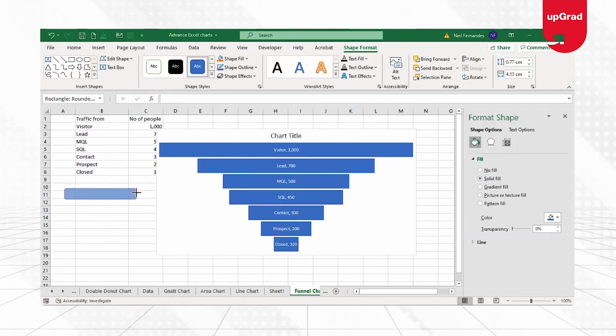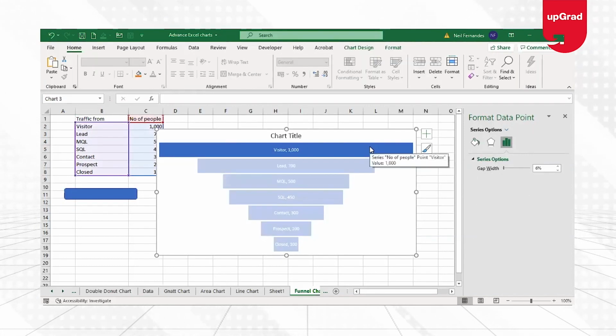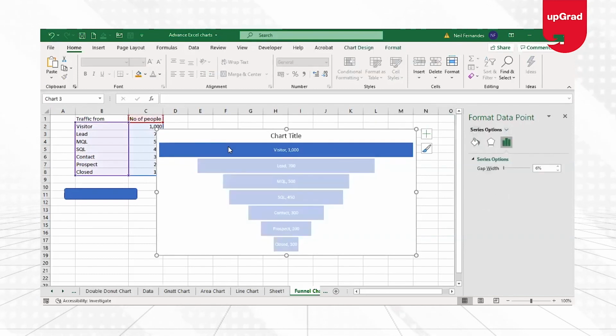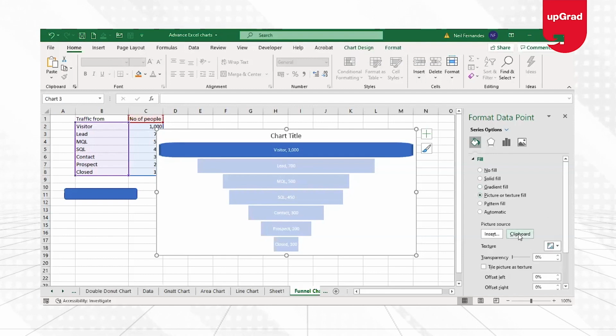And now once I have done that, I will select that shape and copy it and go on to the first shape on my chart. I select it twice. So once I select it once and then I select it again to make sure that the first one is selected. After that, in the format data point window, I go onto the fill and border or fill and line option. From that option, you can see different options like no fill, solid fill, gradient fill. I'll select picture or texture fill. And from that picture or texture, I can select clipboard. Once I do that, you will see that the shape automatically changes to the corners rounded.